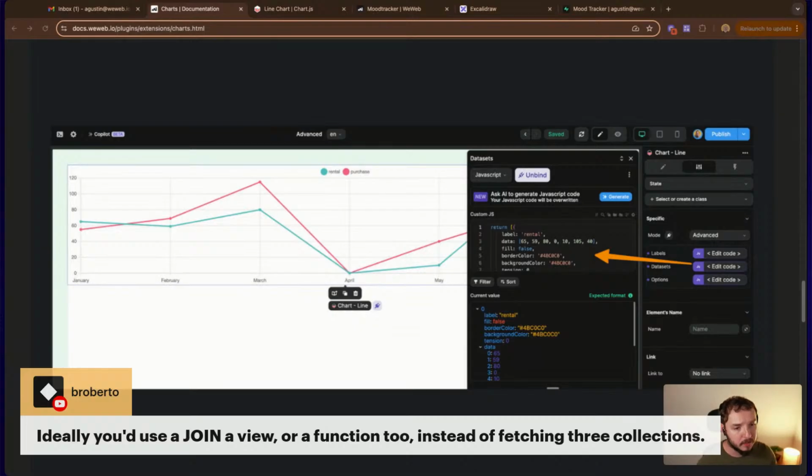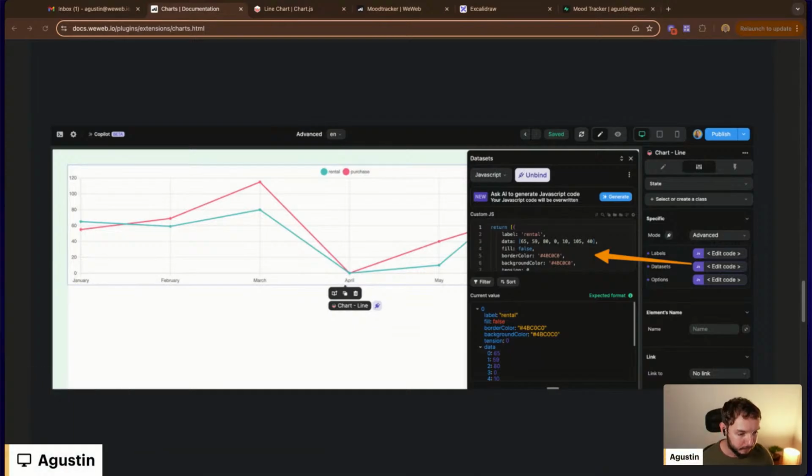So yeah, so Roberto is saying, ideally you'd use a join, a view or a function too, instead of fetching 3 collections. Yeah. You mean the view inside of Supabase?